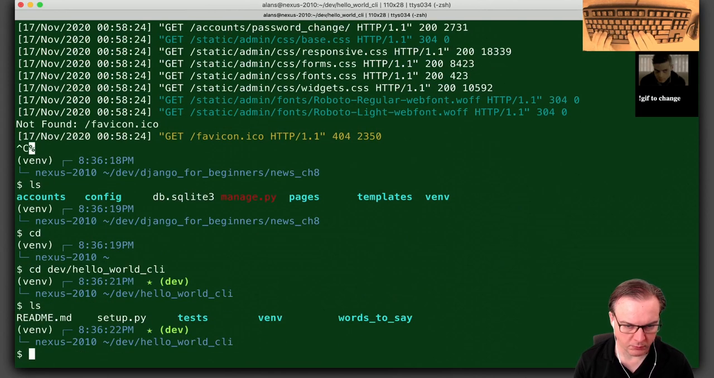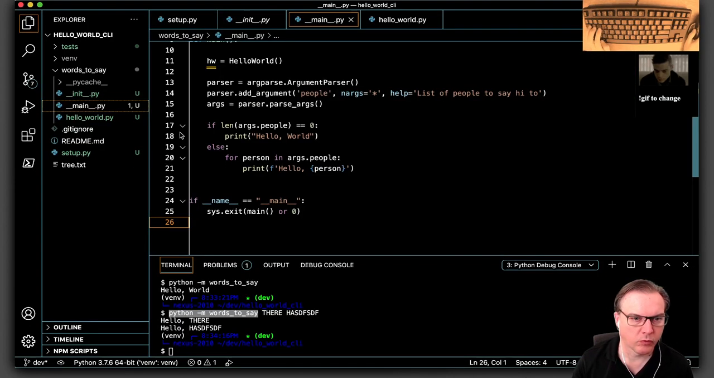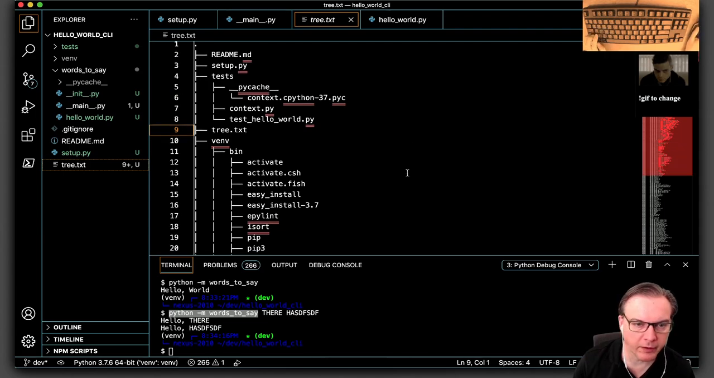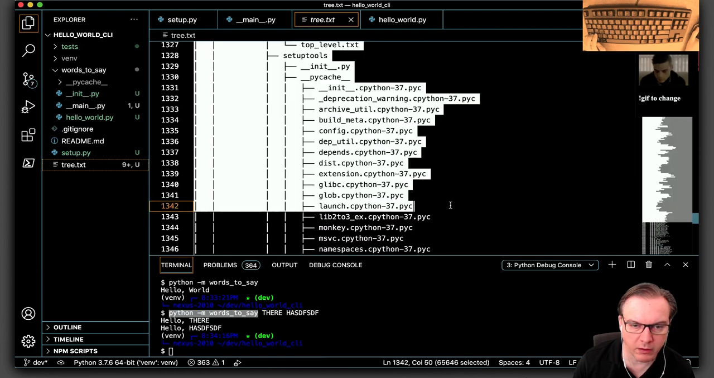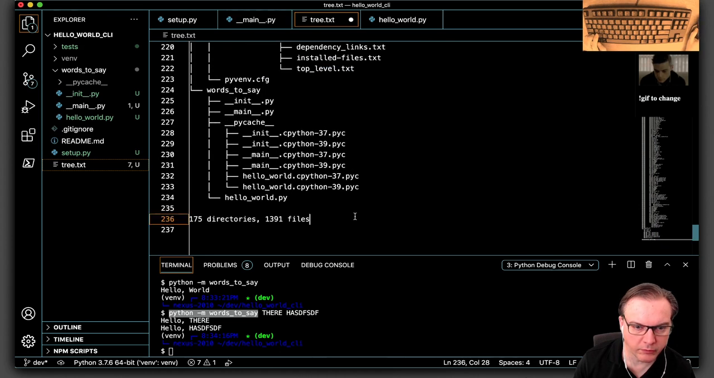So let's get in our hello world. This is going to print out all kinds of junk, isn't it? Tree to tree.txt. We can take out all of this. So include tree. Ooh, big old red there. Didn't like that. There's all the stuff that goes in your virtual environment, which is to say a lot. I don't accidentally kill stuff down here. 175 directories, 1300 files. Wow.